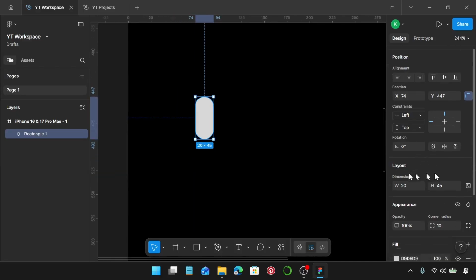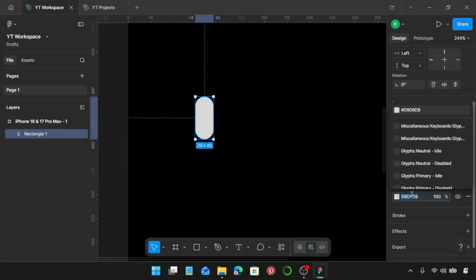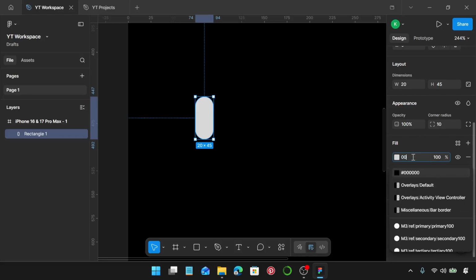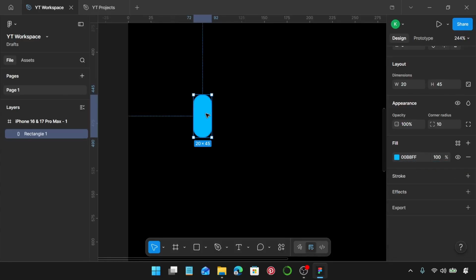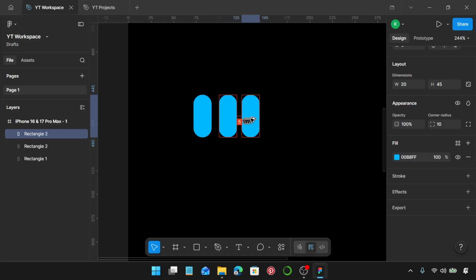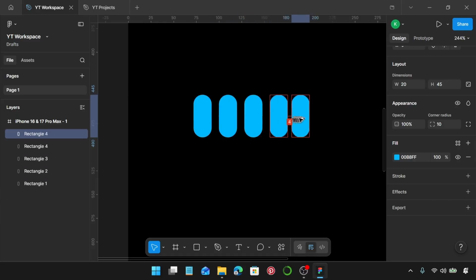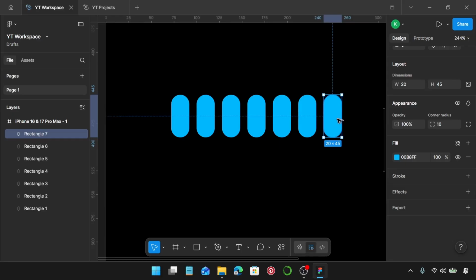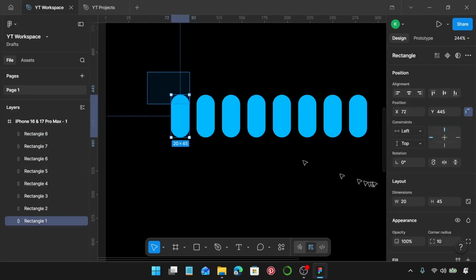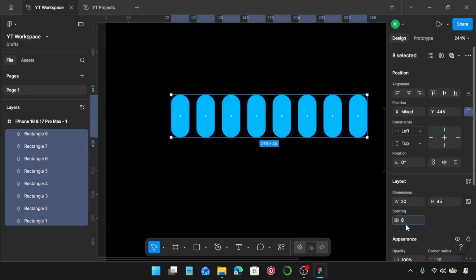Next up, I'm going to change the fill. Let's go over to fill 00B8FF. And now I'm just going to create more copies of this rectangle. So I'm going to create a total of 8 rectangles. So we have 5, 6, 7, and 8. I'm going to select all rectangles and I'm going to make the spacing 10.